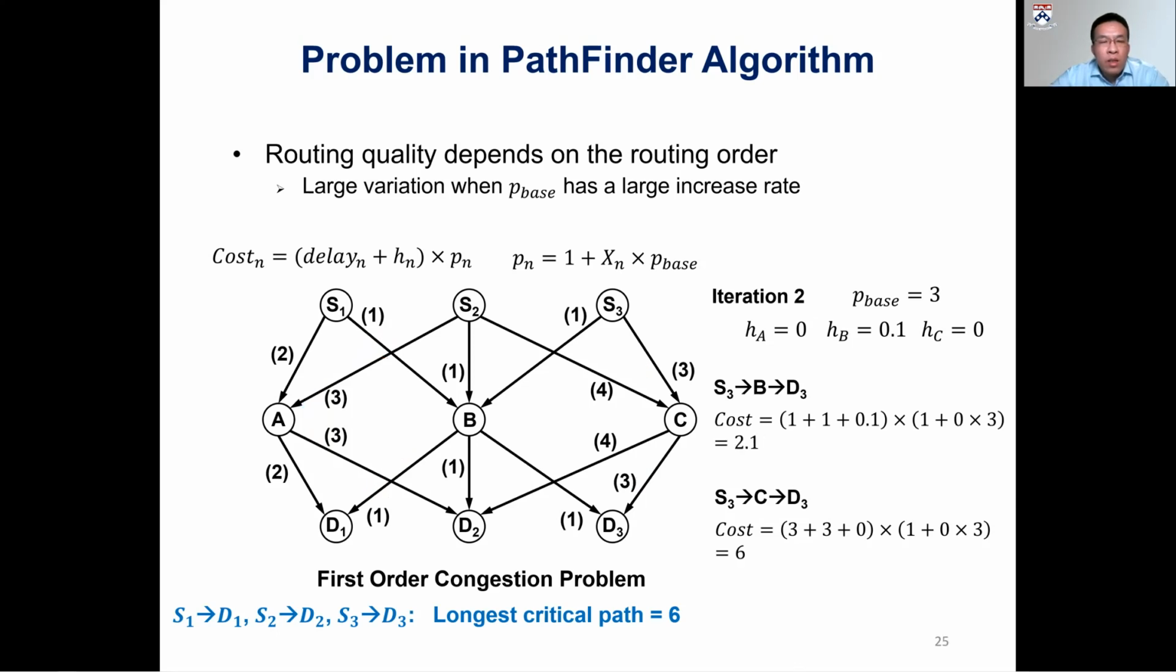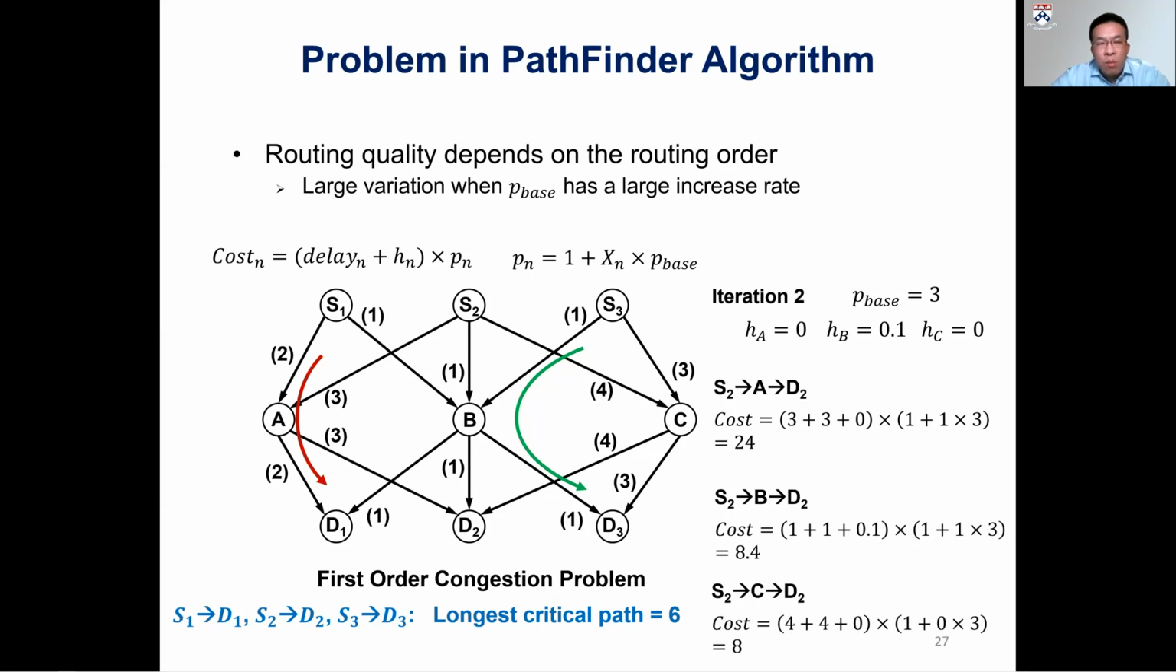Now let's try another routing order. If we route the interconnection from S3 to D3 first, it will be routed through node B. And then we will route the interconnection from S1 to D1. Since the Pn for node B is large, this interconnection will be routed through node A. So finally, we will route the interconnection from S2 to D2. The Pn for node A and B are large, so this interconnection will be routed through node C. And we can see that under this routing order, the longest critical path delay is 8.